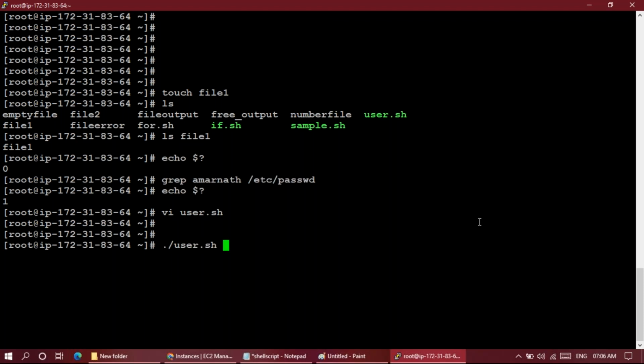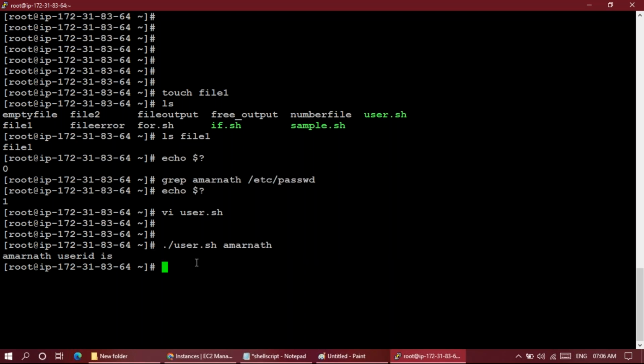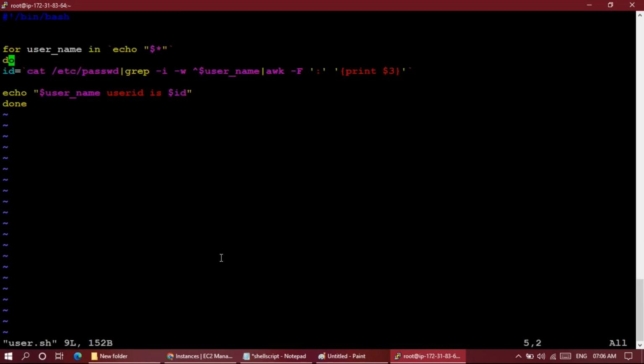user.sh Amarnath. See, actually Amarnath is not there. But still my script is trying to say user ID. There is no user ID for Amarnath. It's invalid. How can I give that information to my shell script? Let's do it. Here I can write down an if condition for that.